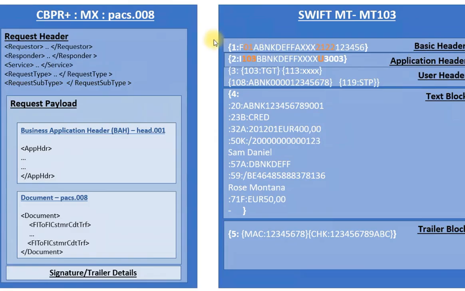The basic header is typically used to indicate whether it is a financial message or an ACK/NAK. 01 indicates a financial message and ACK/NAK is 21. Then the sender of the message, and user session. In block 2 we have the receiver of the message, priority of the message, message type, and whether it is input or output to SWIFT.